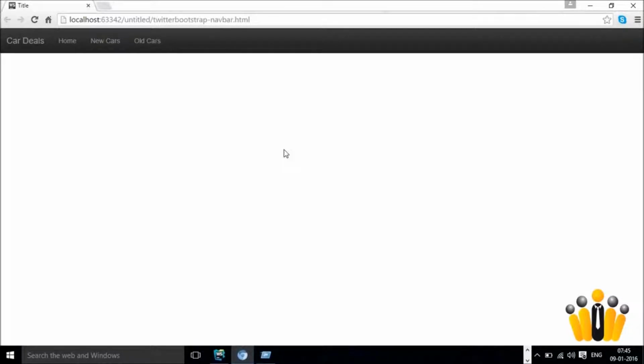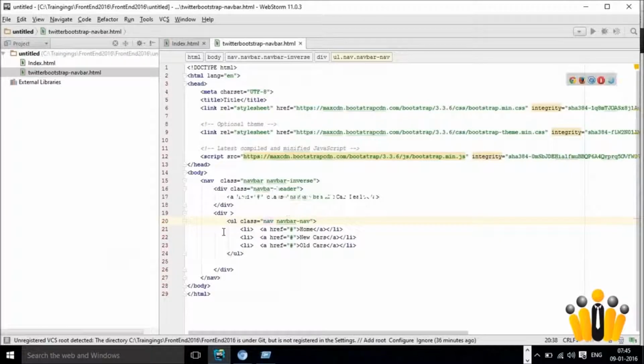Suppose if you want to change the color, how are you going to change the color of the navigation bar? Just add a new class and extend that particular class. That's it. You can change the colors and all. Got it? So now I want to add a login button also, login and register. So I want to have it in the extreme right.